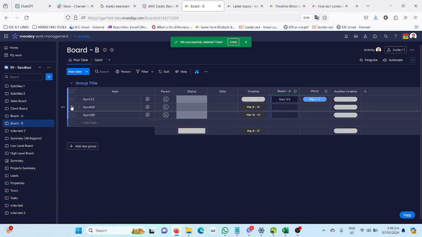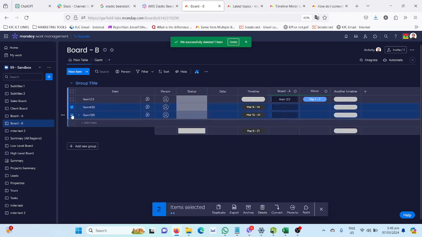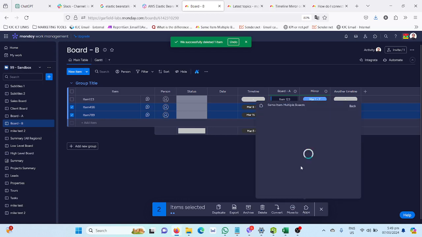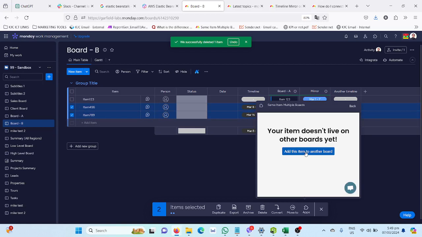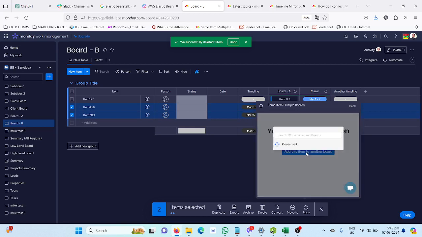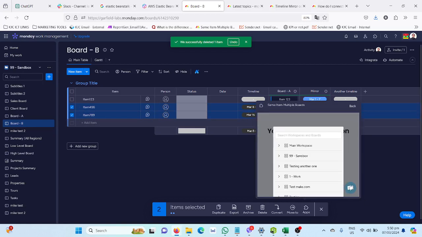All right, since we already have the app installed, let's use that and power up our item by using Same Item Multiple Boards, and then having this particular item live on more than one board. So we'll have it live on board B and board A, right? So this is what we got. Add this item. By the way, we have a chat widget here on the bottom right.